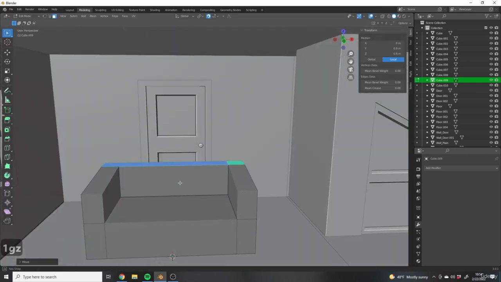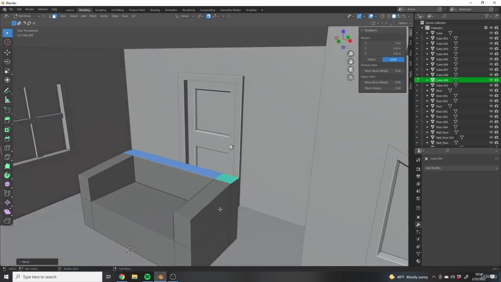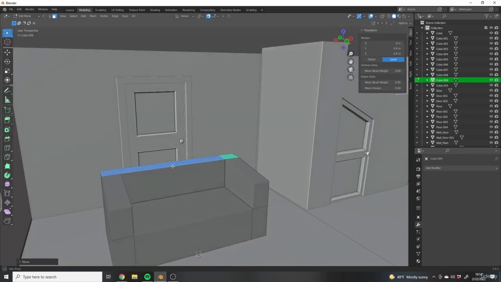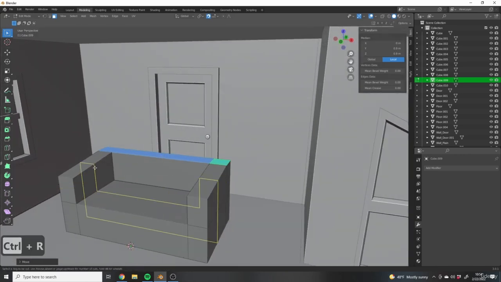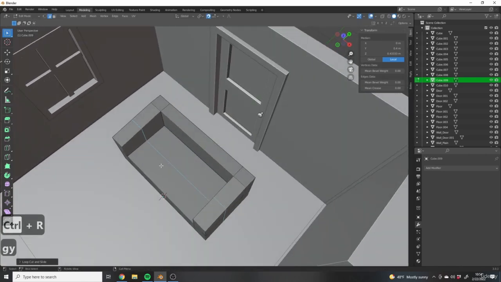So I've just grabbed this back and elevated it a little bit because typically the arms are not going to be the same height as the back. The back's going to be a little bit higher. Let's add a loop cut and turn off snapping for right now.